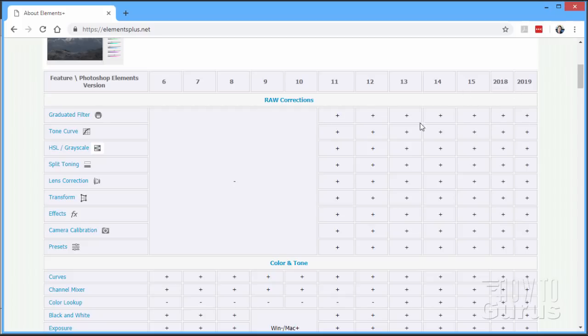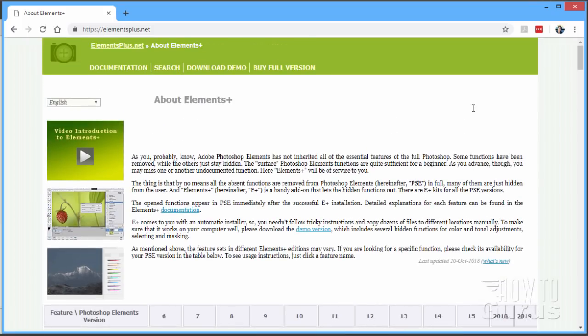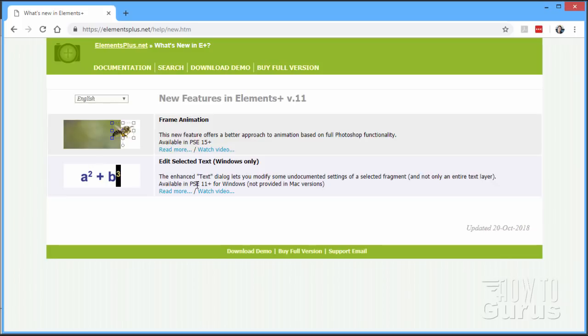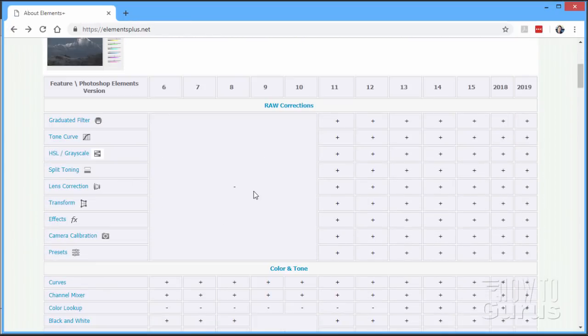If you have a previous version, say you're working in 15, and you already have Elements Plus, then you should have received an email by now with an update link for the new version 11 of Elements Plus. This is just the standard Elements Plus page, elementsplus.net. As always, I'll have this link on the download page for this video. But right here, there's a little What's New button. Click on that, and here are some new features, the frame animation and the edit selected text. Great update here on Elements 11.